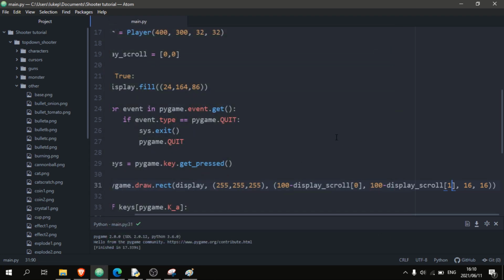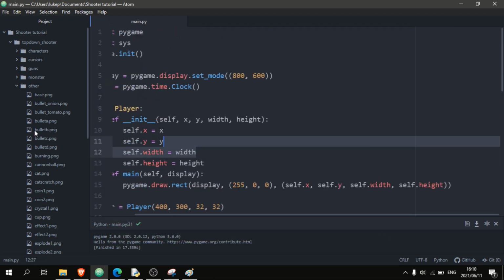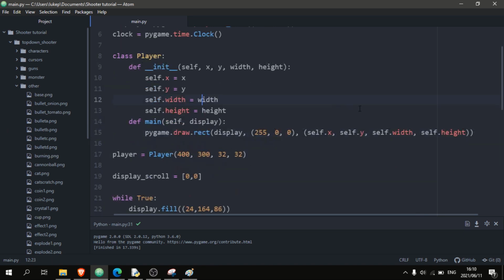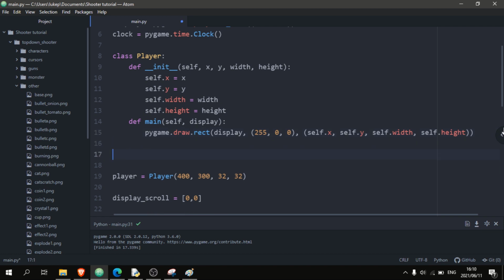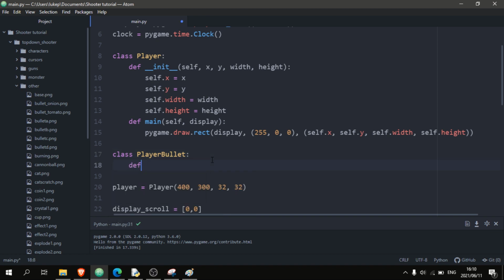Okay, so the next thing that we're going to be covering in this tutorial is going to be bullets. Specifically, it's going to be the player shooting bullets. So the way we're going to do this is I'm going to come here and make a new class called Player. Classes are always with a capital. You guys pointed that out in the comments on one of my last videos. So we're going to call it PlayerBullet because we're also going to have enemy bullets later on.